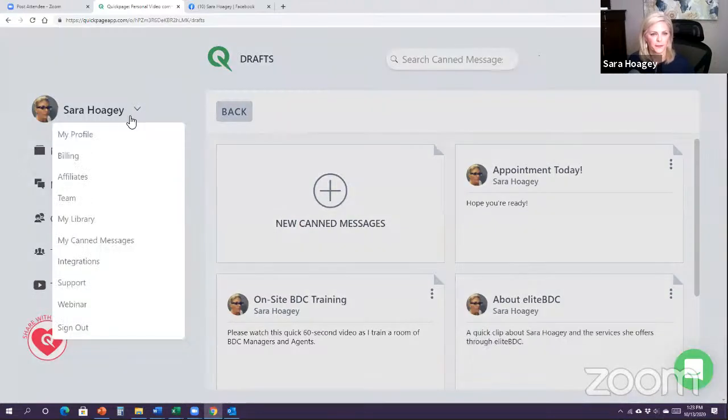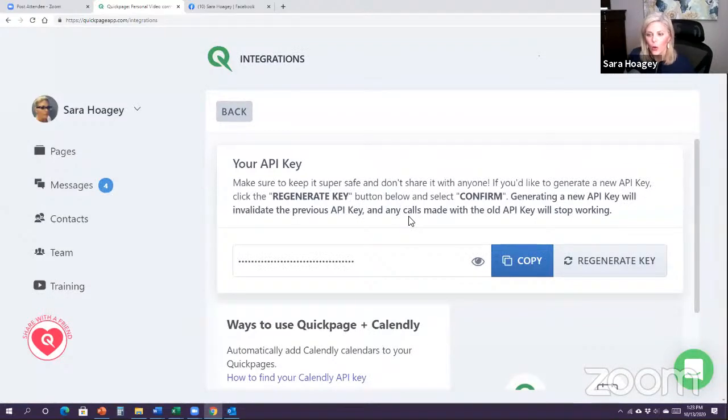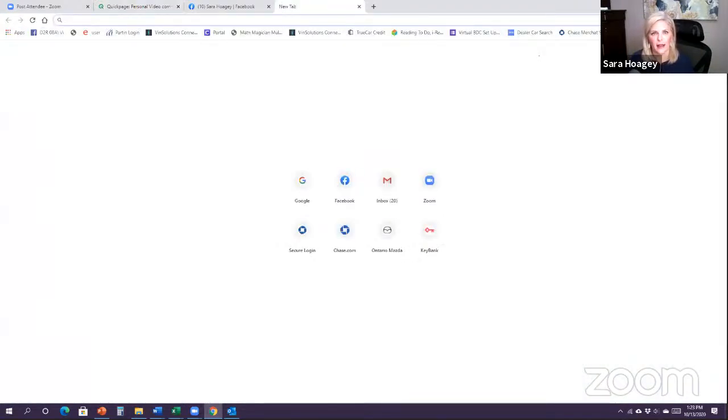Integrations. I have to say, one of the best things that Quickpage did was partner with, well, they have integrations in general, but they allow users like myself to have Calendly integrate with Quickpage, which I love. I offer people 30 minutes to have a consultation meeting so that we can review everything. Let's just go ahead, I'm going to show you how you can find your API key for Calendly.